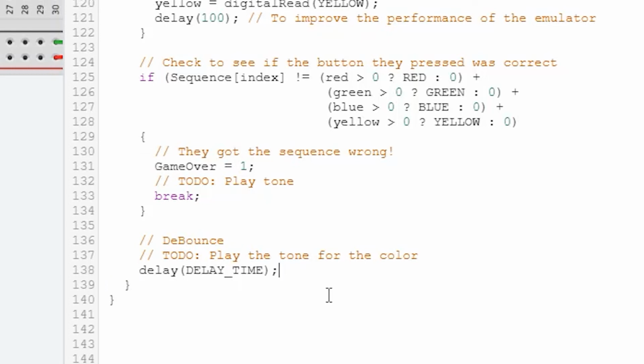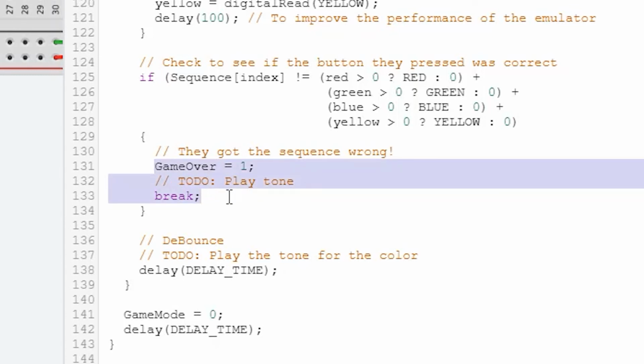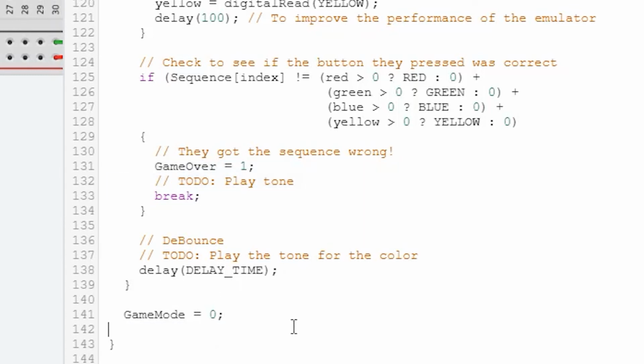And then once we've made it all the way through the for loop in one piece, or whether or not we made it through the for loop in one piece, we want to change the game mode back to 0. And we need to delay a little bit. The reason we need to delay a little bit is if they got the sequence wrong. Actually, no, we don't need to do that. I'm going to take that out. Game mode equals 0. That's where we're going to end.